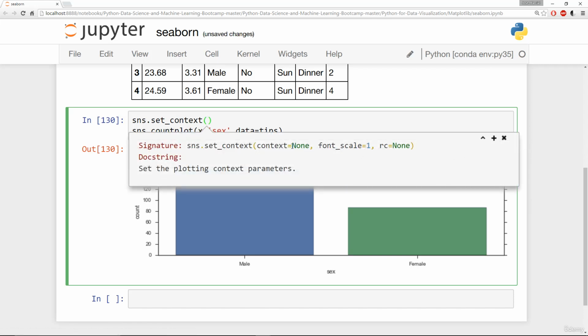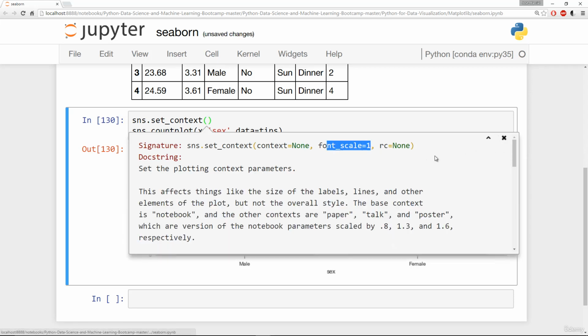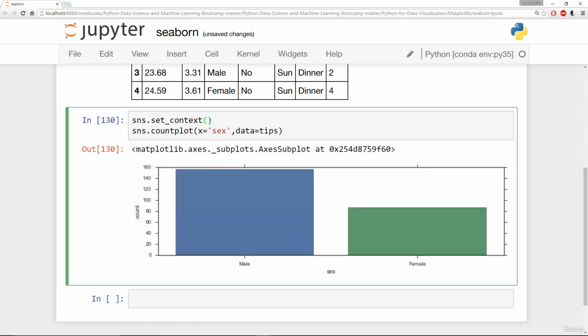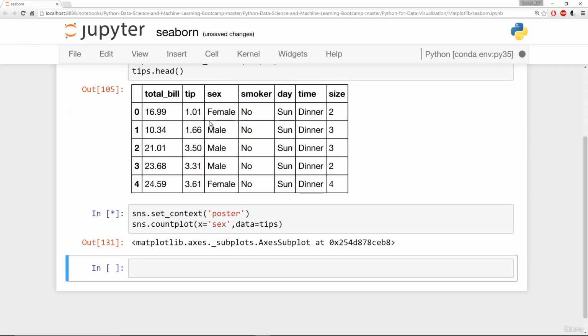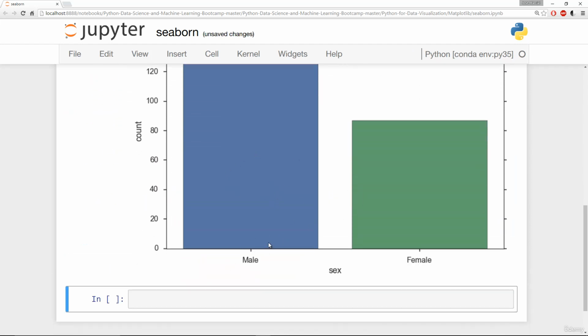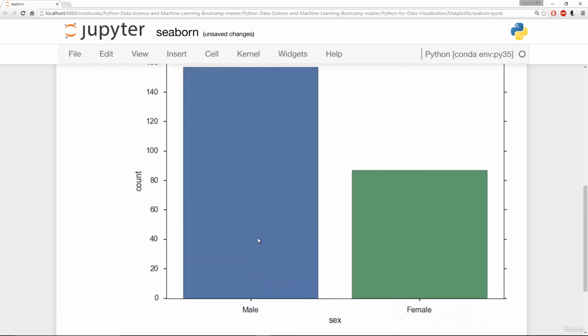It'll take context, and that's going to be a string, and it also takes a font scale. The context parameters are paper, notebook, talk, or poster. So if I go ahead and just set the context to poster, notice that I get a much larger figure out, and the font is also larger because it assumes that you're going to be putting this on a poster.